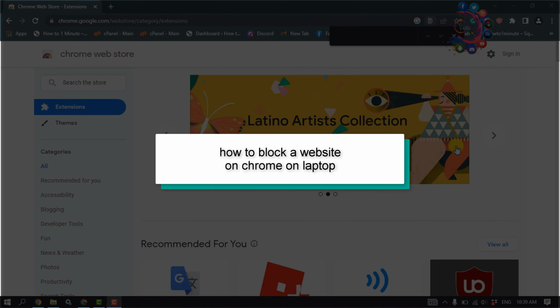This How To 1 Minute video will show you how to block a website on Chrome on a computer.